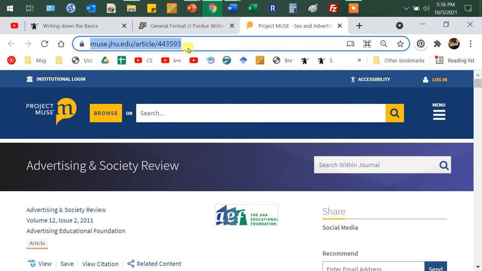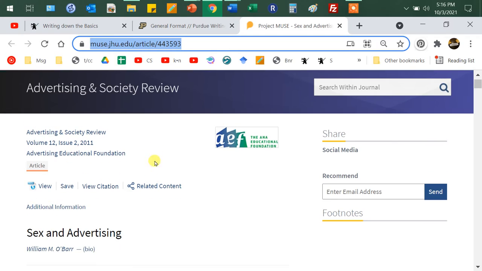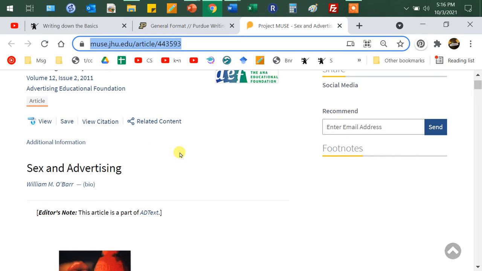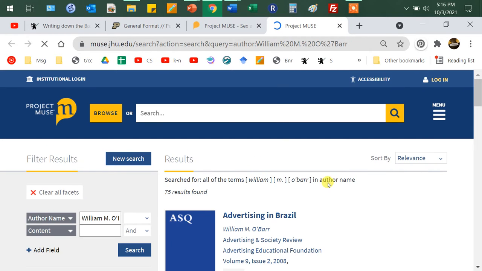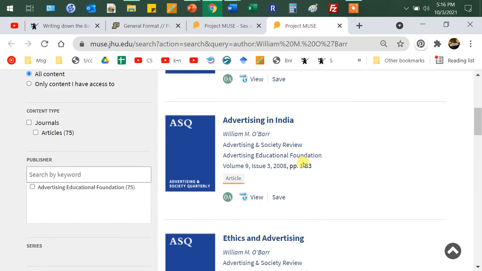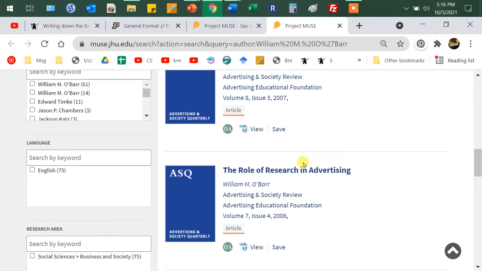Now we've got the URL, or the web address there. This is institutional login. We've got Project Muse here. Okay, that's looking like a title of a web page, right? Advertising and Society Review, volume, issue, 2011, Advertising Education Foundation, Sex and Advertising, William O. Barr. Look, there's even a bio. We could click and see who this William O. Barr person is, and this shows other articles that he has written.